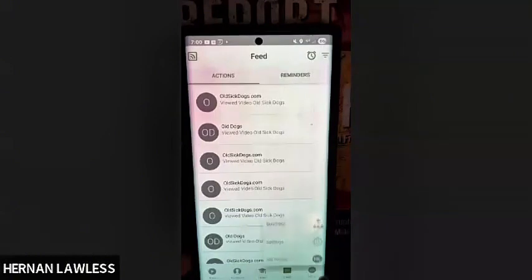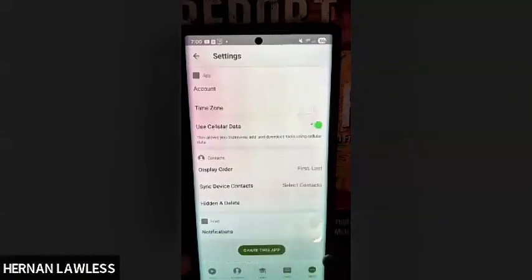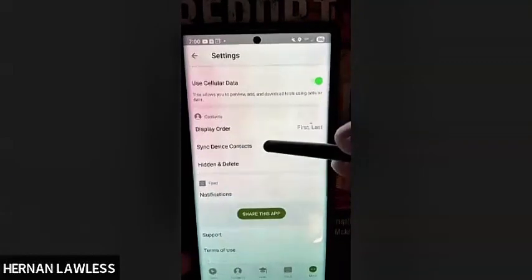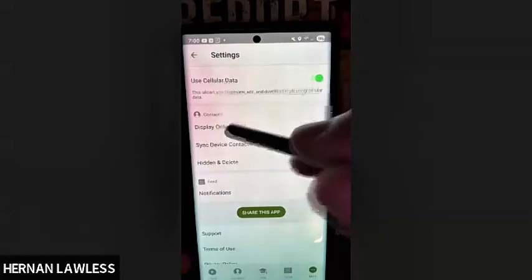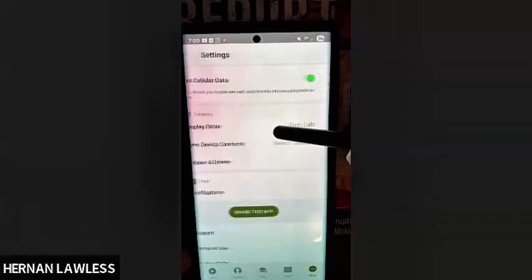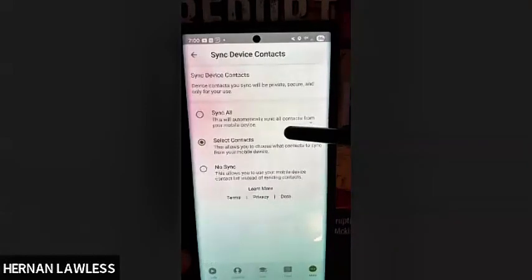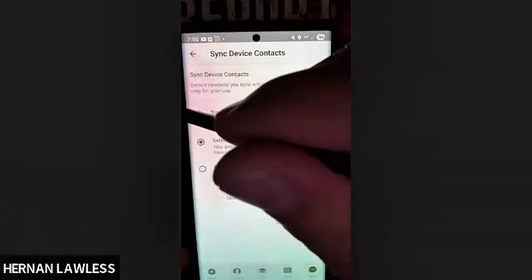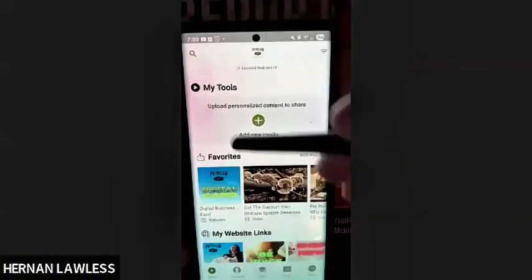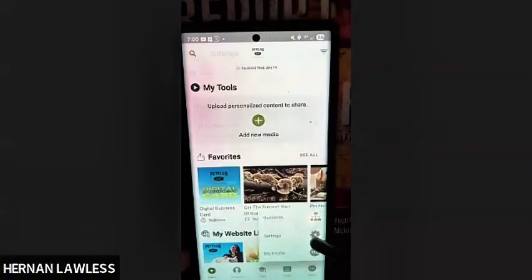Then also there's settings. If you go over here to more and you click on settings, you can set up your display for your contacts, first name first or last name first. You can sync your contacts here. So I'm going to change that to sync all. So now it's going to sync all. Let me go back to settings.